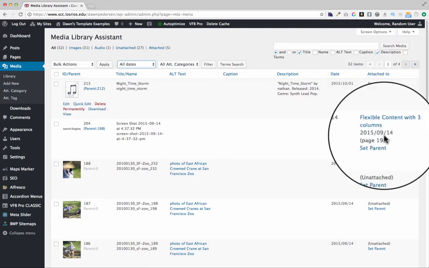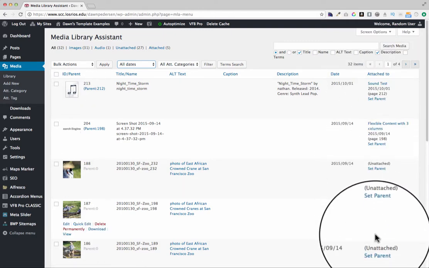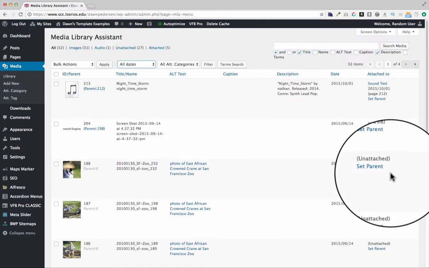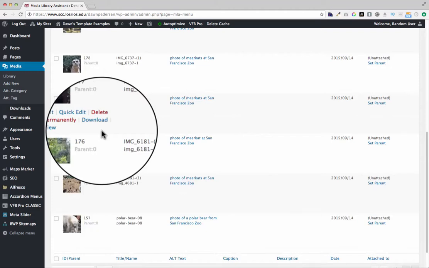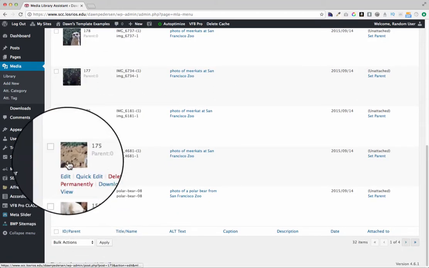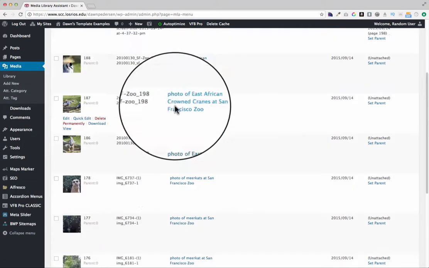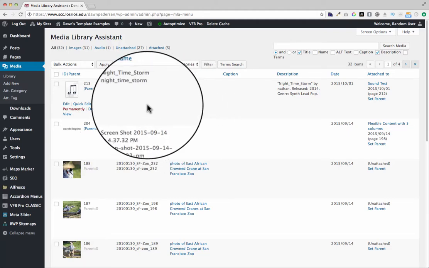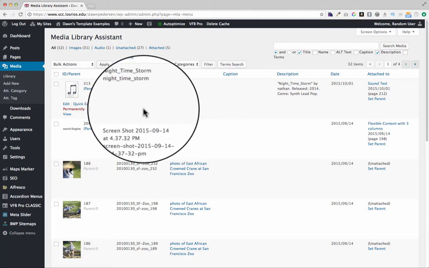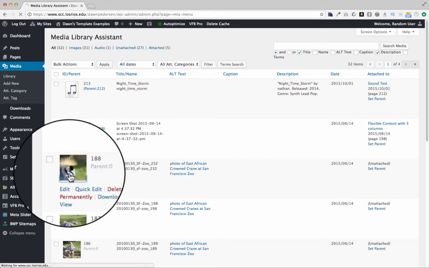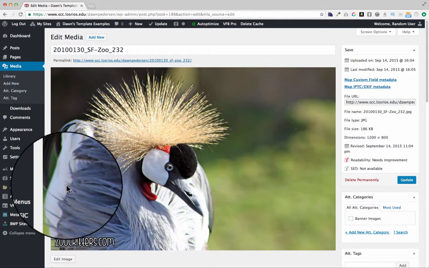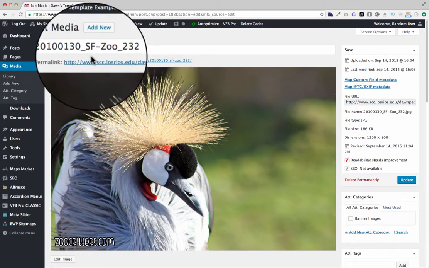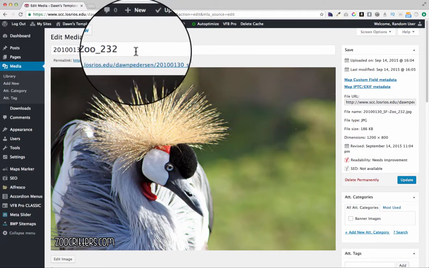Here it says attached to. We can see which pages. Some of these have not been set to any pages. This one here is a picture, as are all the rest of these items, and we get nice little thumbnails for those. If I want to take a look at one particular item and work with it, I can click on it. Just click on the picture, or when you hover, edit appears, you can click on edit. And now we have the edit media screen here. We can change the title of the picture that appears back in that media library.